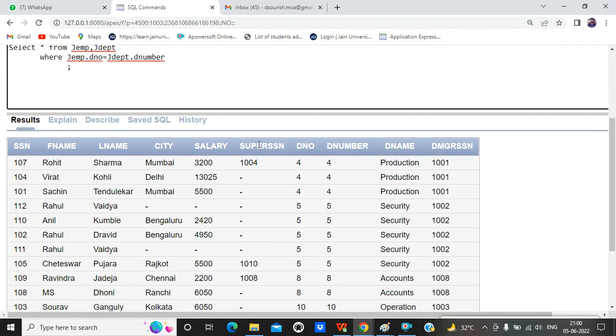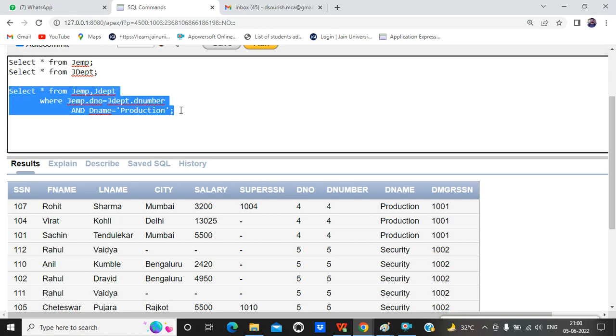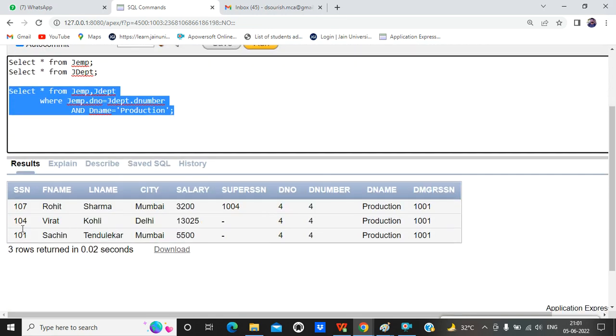Where. You can put only one where in a select clause. To get another condition, you need to use and, or, not. So you will give AND dname equal to exactly production. Run it. See, these are the three records you are getting.